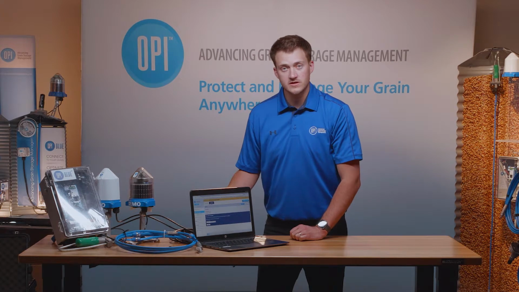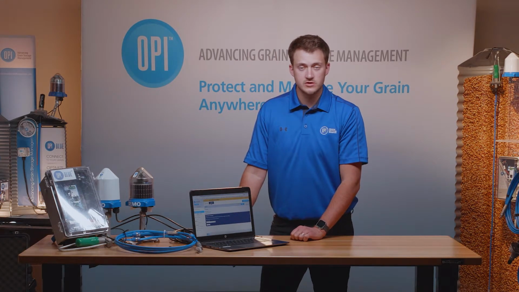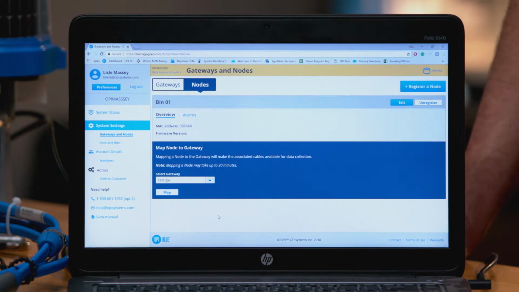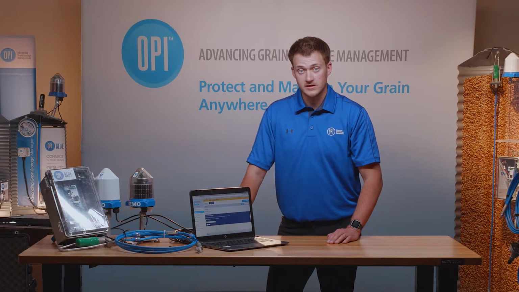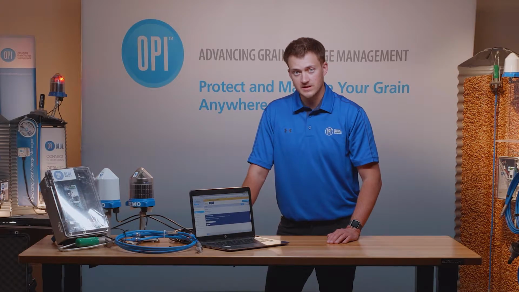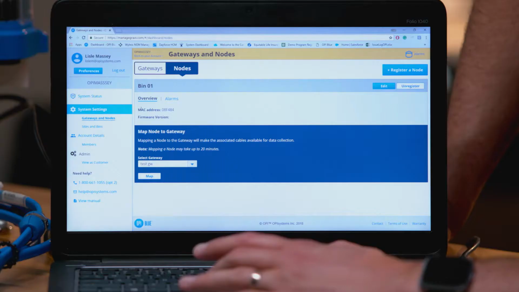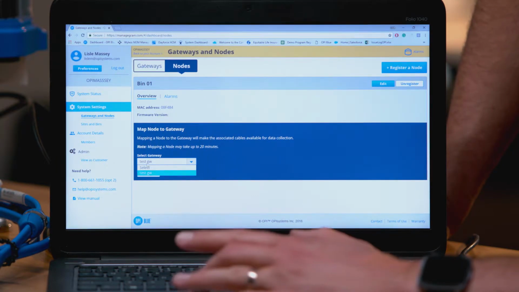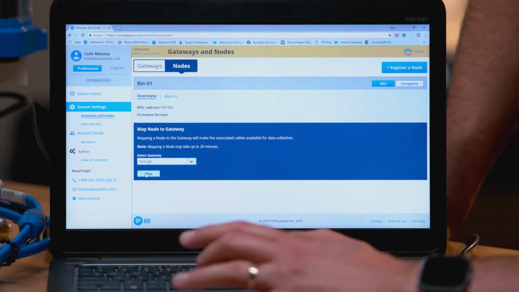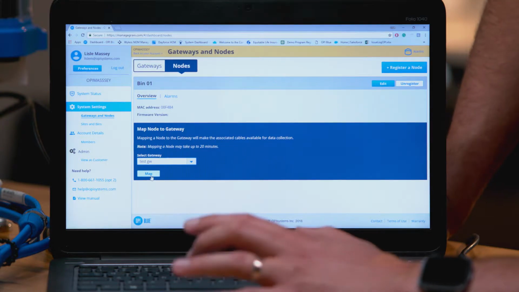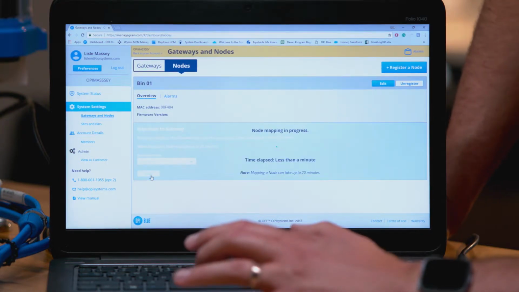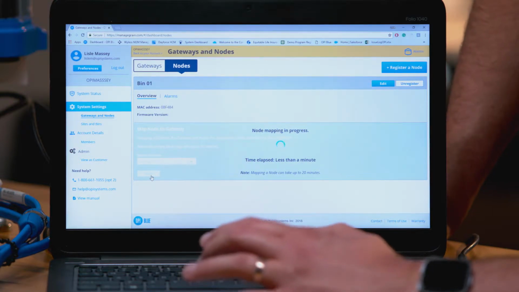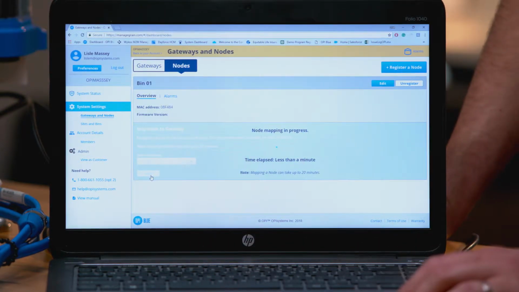The next step you will need to do is to map the cable node to the gateway. This is done through managegrain.com, but you can see physically on the cable node that it is being mapped through the LED flashing its indicators at you. So on the website, underneath the cable node name, you will see select gateway to be mapped to, in this case test gateway, and just underneath that, click on map. Once you have done so, you will see a node mapping in progress bar. This process can take up to 20 minutes, but if conditions are good, it should take no time at all.